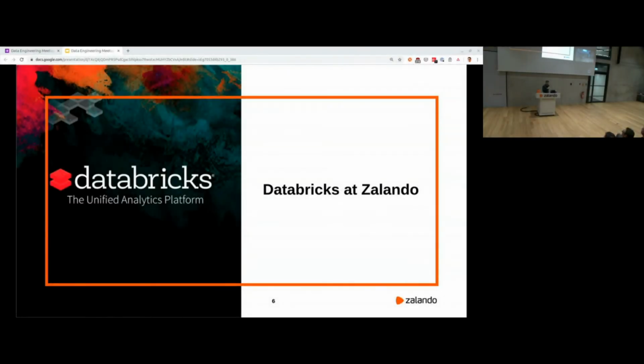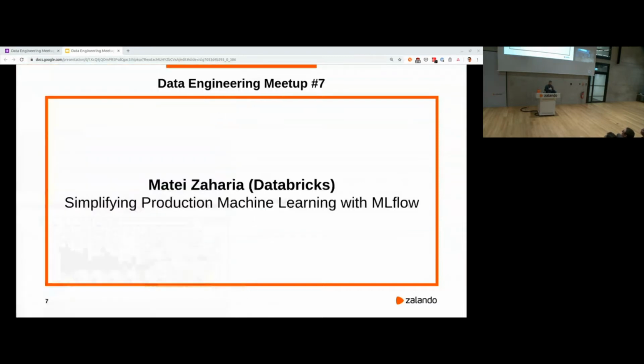And Databricks is also supporting us today in this meetup by sending a keynote speaker, Matei Zaharia. If you don't know him, he's an assistant professor of computer science at Stanford, chief technologist at Databricks, and one of the inventors of Apache Spark. And he's here today to talk about MLflow. So, Matei, welcome. All right, thanks so much, Rodrigo.